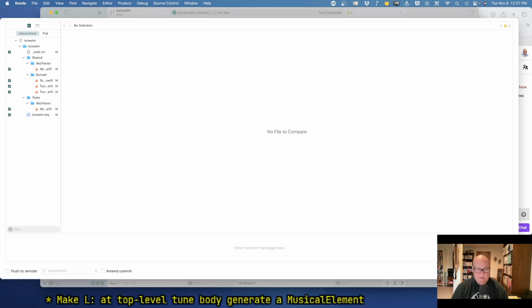Good. Okay, so make L colon as a line in the tune body. Put a unit note change element into the current score. All right.